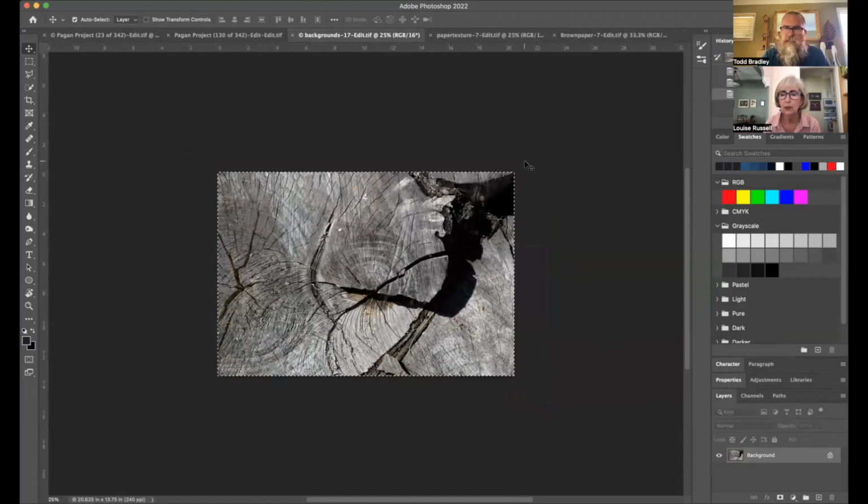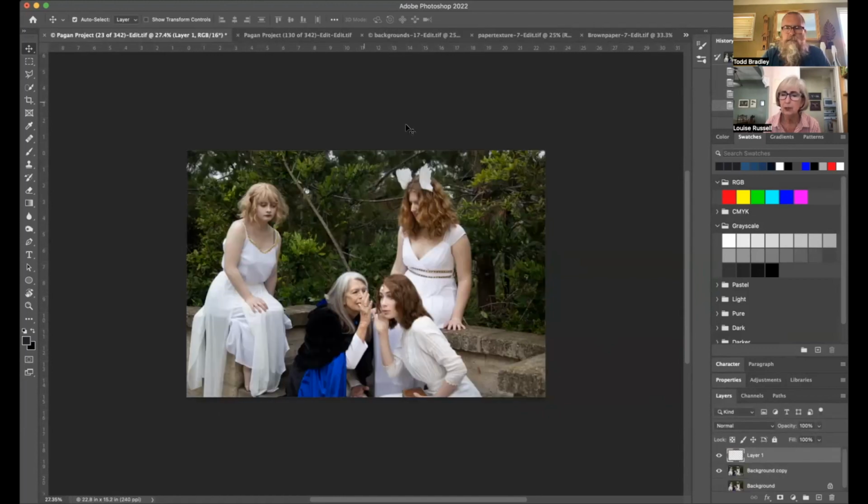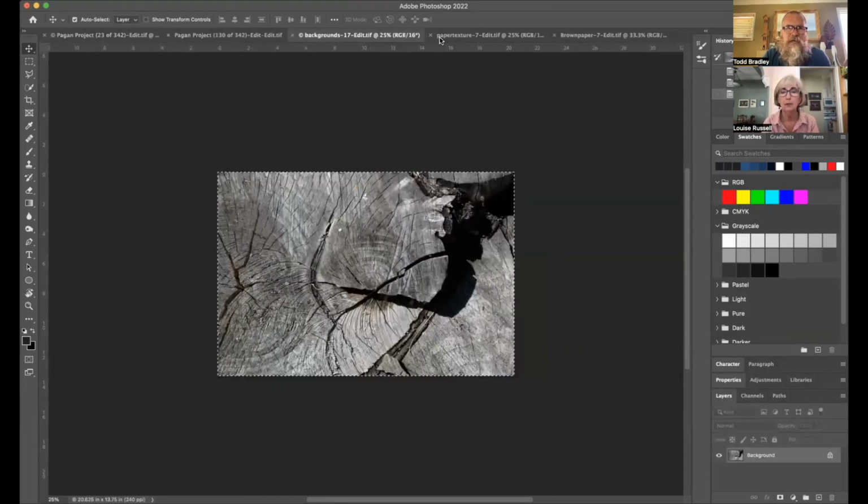So wait a minute, you've got multiple layers? Well, I pulled up a few images already, they're already open in the background. And then I just made a copy of the original so that I have a duplicate of it. And then I opened up a new layer and I was just trying to find which texture I was going to use. So I'm going to use this one.